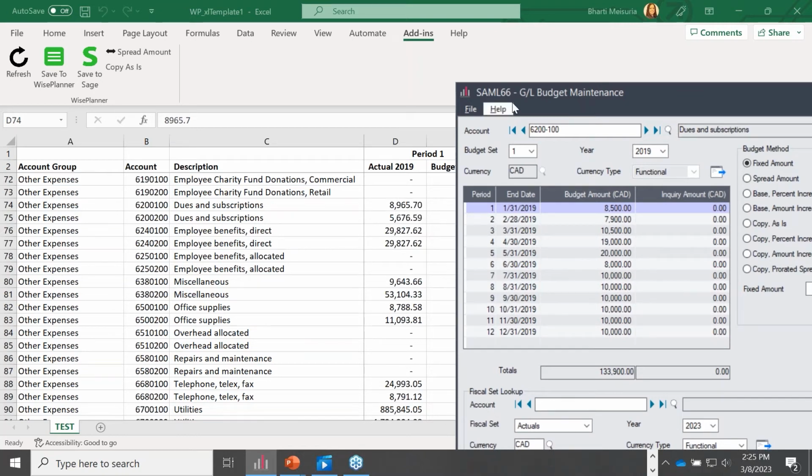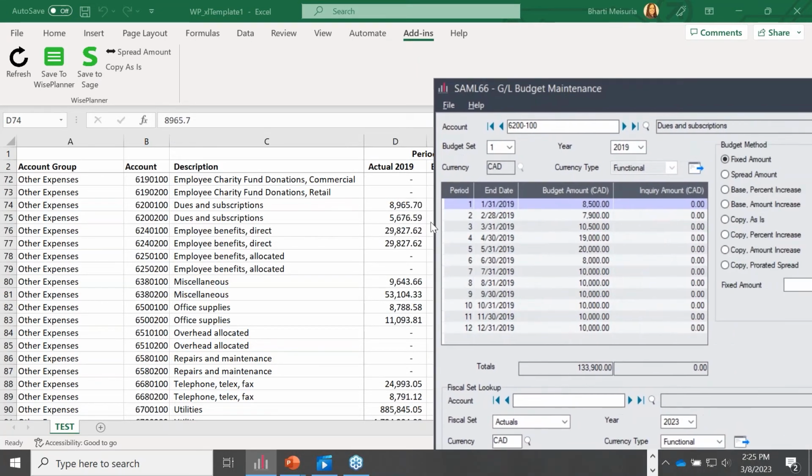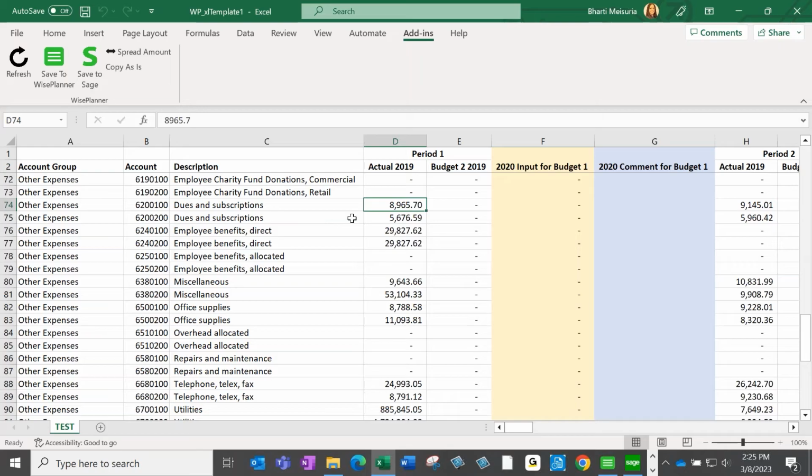Sorry, I'm pulling the actual amounts, but basically, as you can see, this is the GL account in Sage. That's the account I have in my spreadsheet. But now I'm going to put in a figure to try and budget for 2020 period 1.